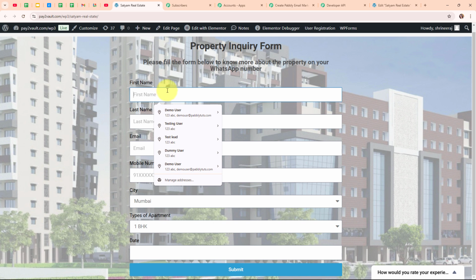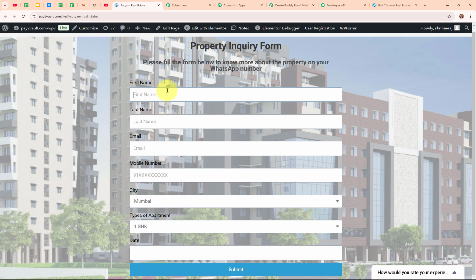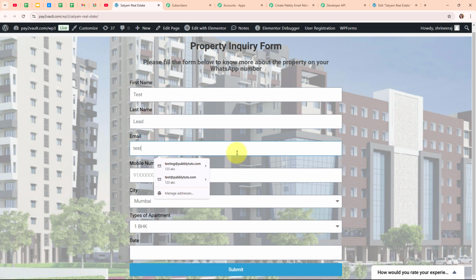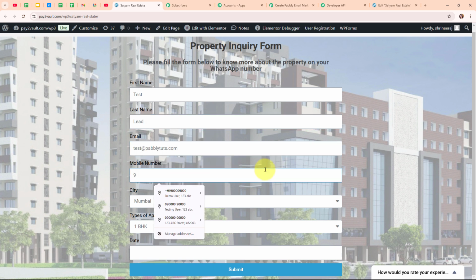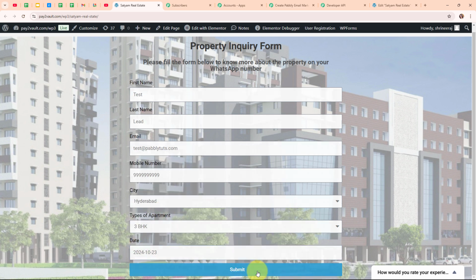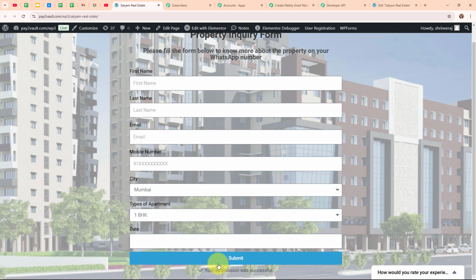For the first name I'm going to enter test, last name as lead, email as test@pabblytudes.com. For the phone number I'm going to enter a random phone number. For the city I'm going to select Hyderabad and the type of apartment as 3 BHK. For the date I'm going to select today's date and then click on submit. And you can see it says your submission was successful.